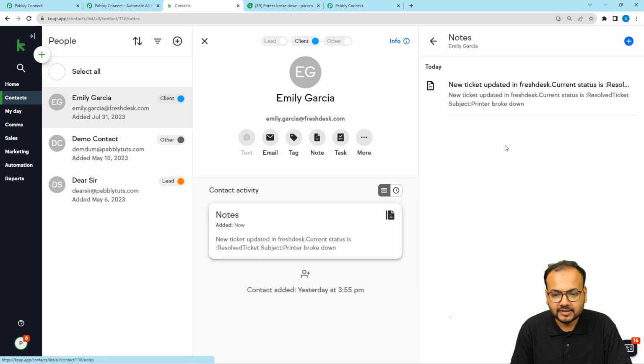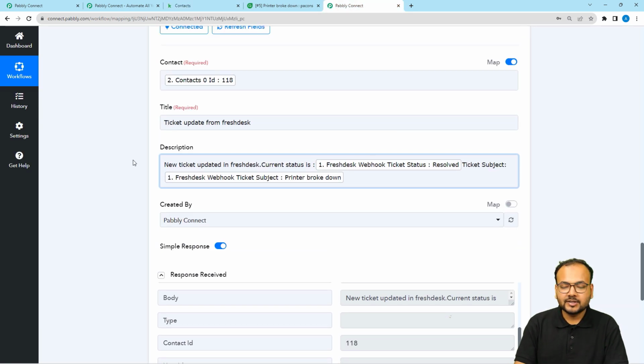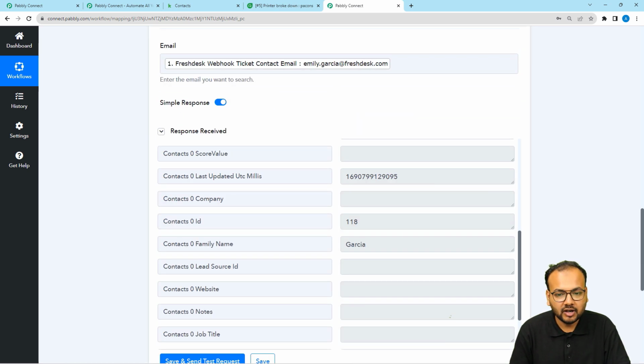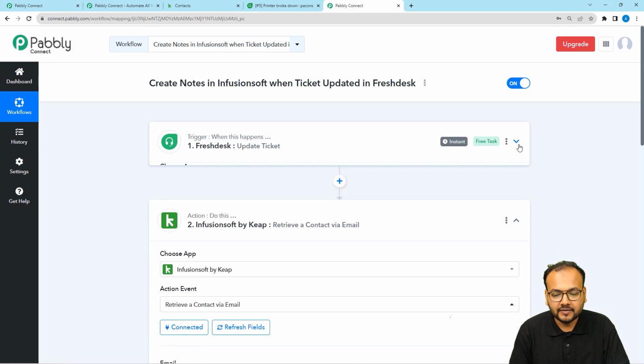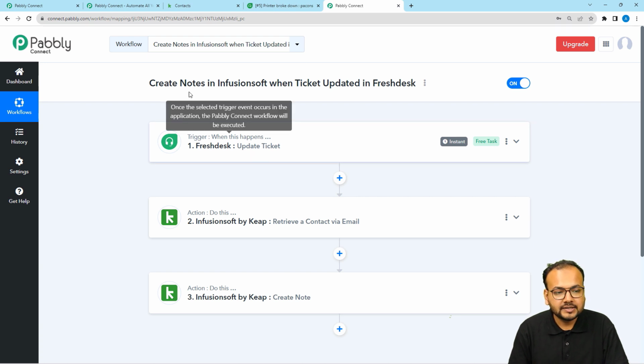Okay, and here you can see the note is new ticket updated in Freshdesk. This is the current status, result, and the subject line. This is the same thing I have entered here. So this is how it is going to work guys. So we are done setting up this automation, and you have to set it up only once. After that it will work automatically whenever there is a new ticket update according to your rule in Freshdesk. You will find a note inside the contacts in Infusionsoft automatically.